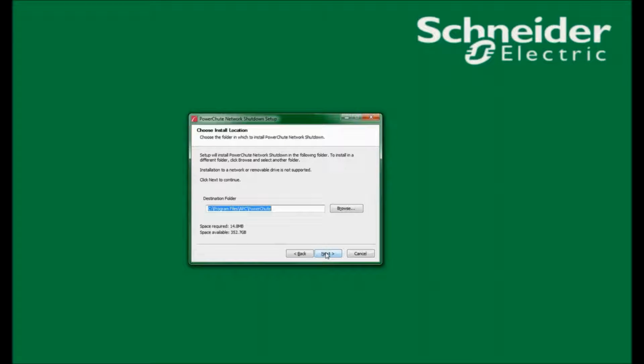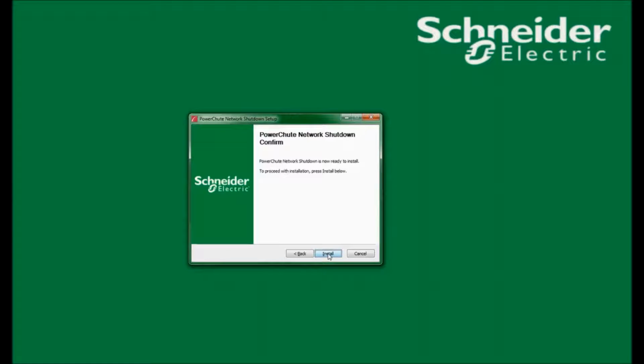In this window, I'm asked to choose the installation location for PowerChute Network Shutdown. I will select the default path of C, Program Files, APC PowerChute, and click Next. In this window, I see that PowerChute Network Shutdown is now ready to be installed. I will click Install to proceed.